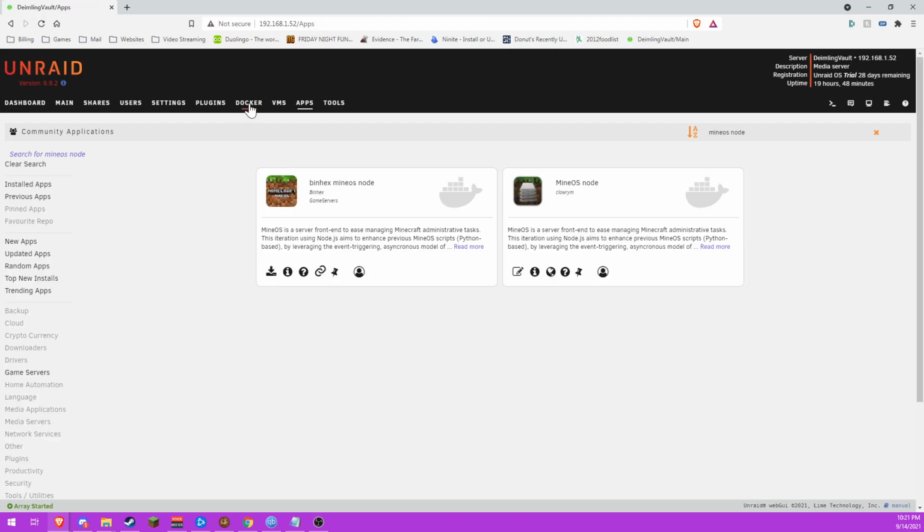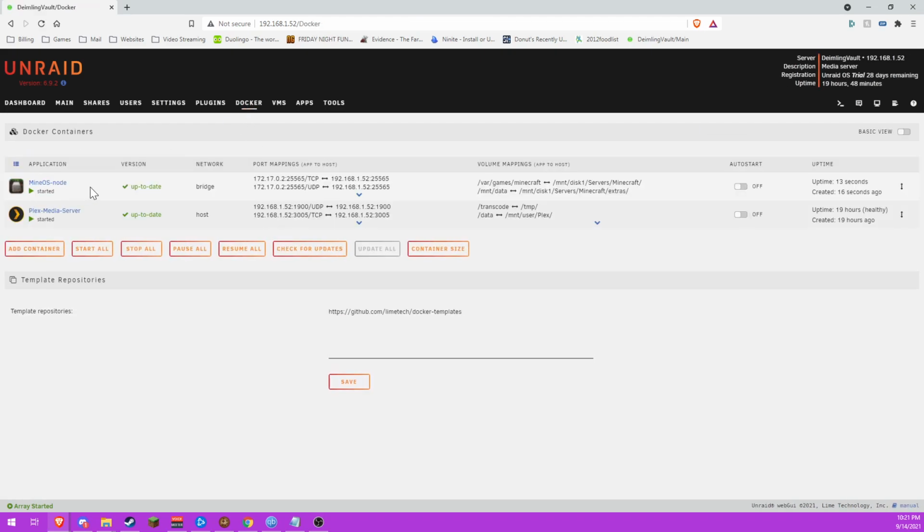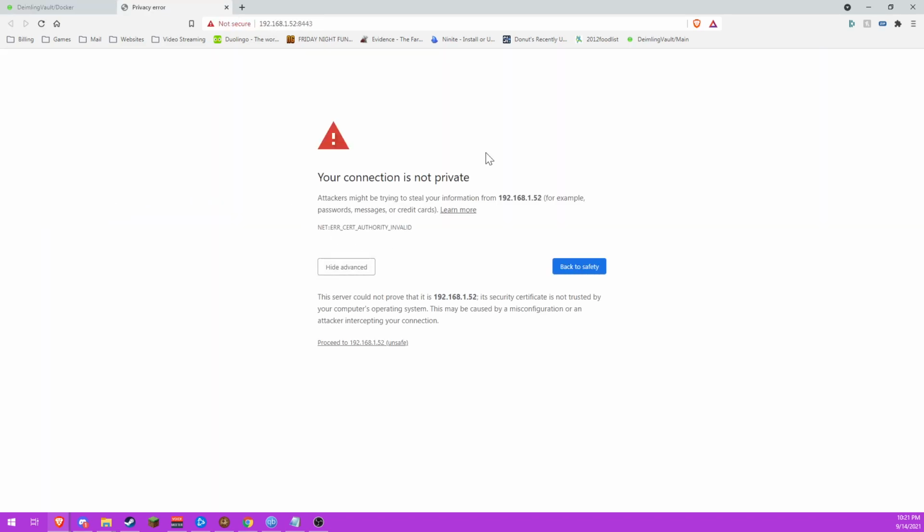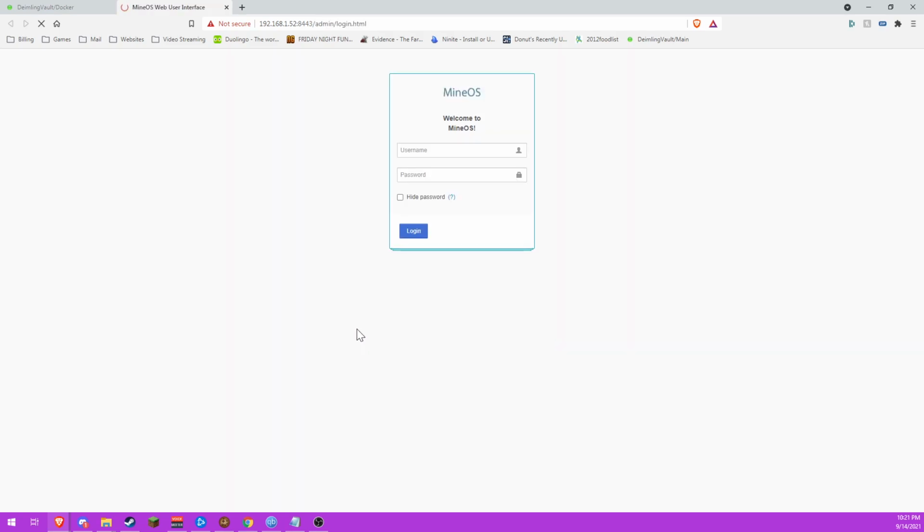So you click done and go back to Docker. Now you should have MineOS-Node. If you click on the icon here, you'll be able to click Web UI. This might come up; just click Advanced and click Proceed. If this isn't popping up for you, make sure you have port forwarded that 8443 port. Otherwise, it won't be able to find it. If you have port forwarded that and this doesn't come up, I don't know how to fix that. I never had that problem.